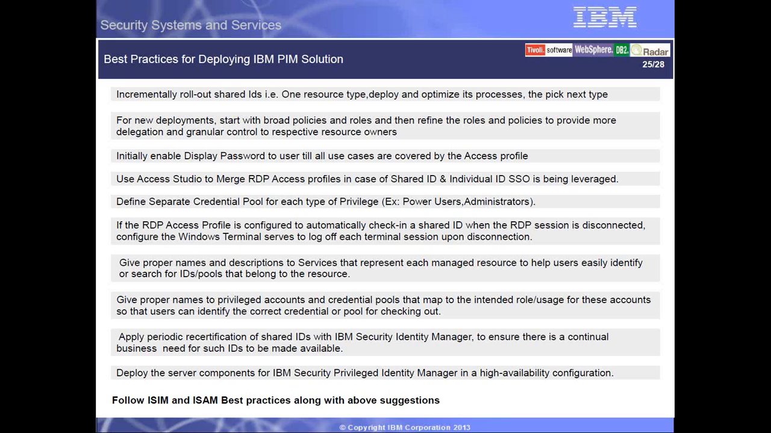Next, for a new deployment, start with the broad policies and roles, and then refine the roles and policies to provide more delegation and granular control to respective resource owners. So you start with the broader roles when you're defining roles. Once you get some insight into it, then you can start getting into the granular level of access.